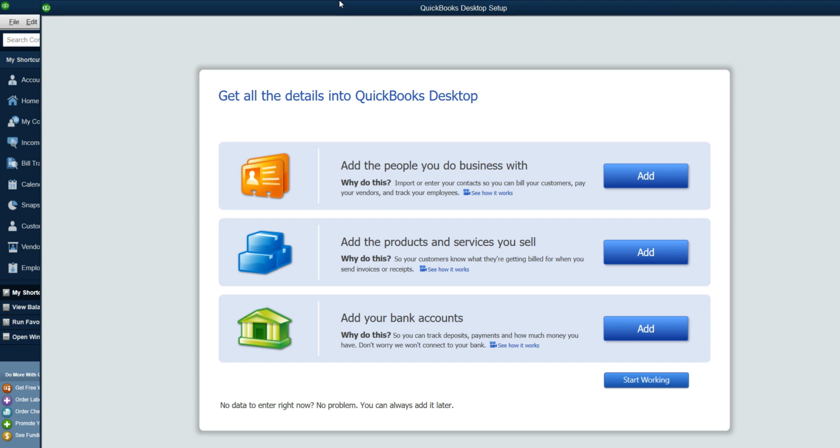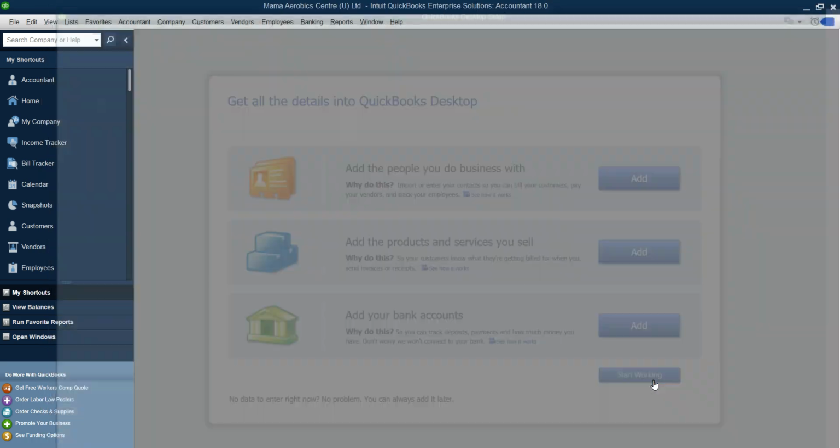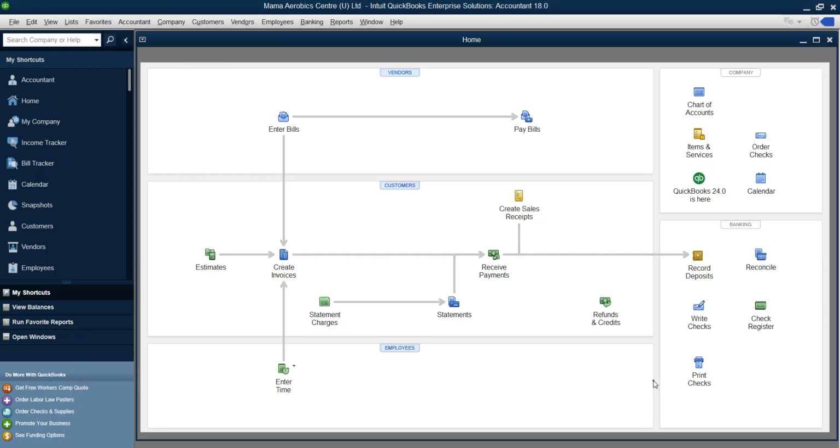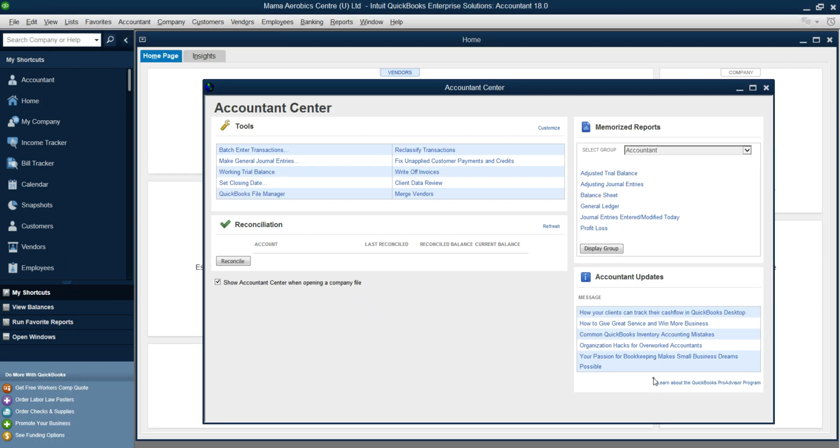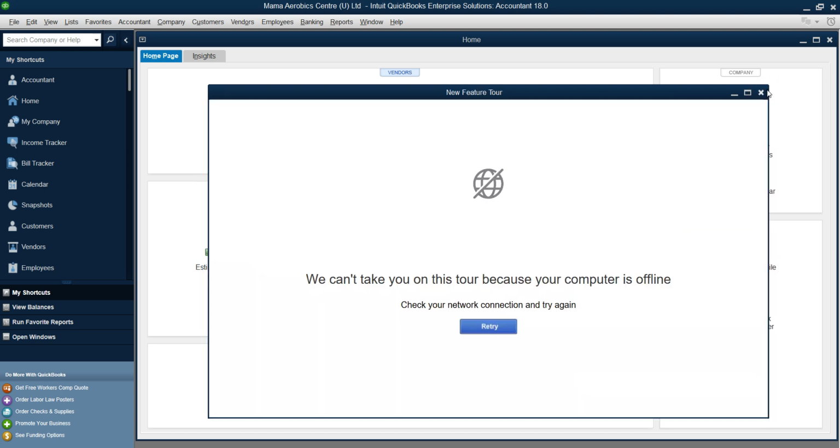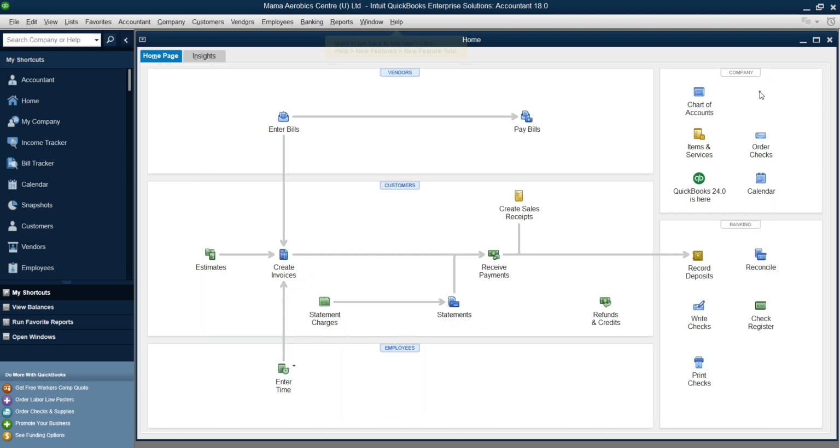Go to setup. So you'll see a new window. Get all the details into QuickBooks Desktop. Just click on Start Working. When you click on Start Working, you will see the Accountant Center window. First close this, and then this you can also close.